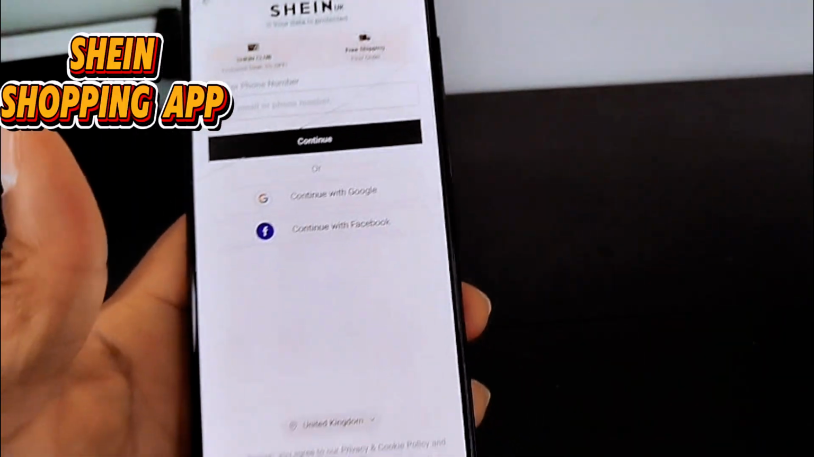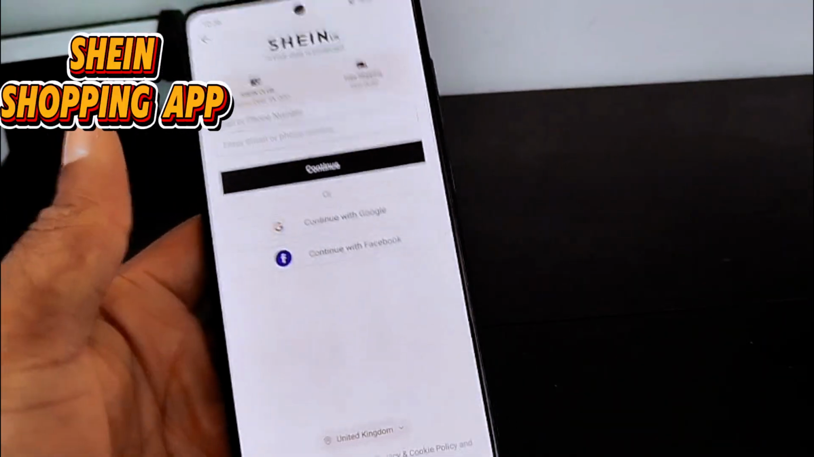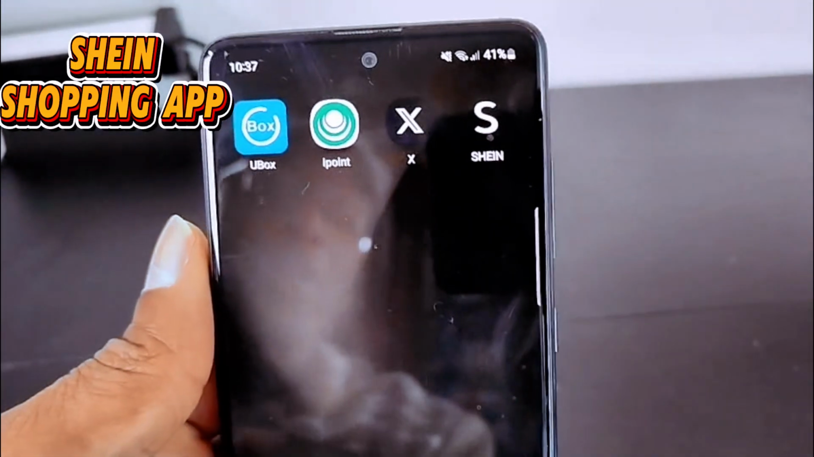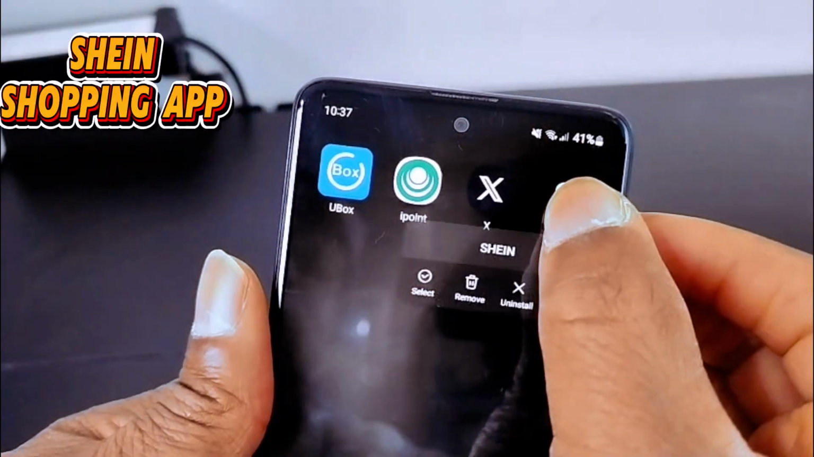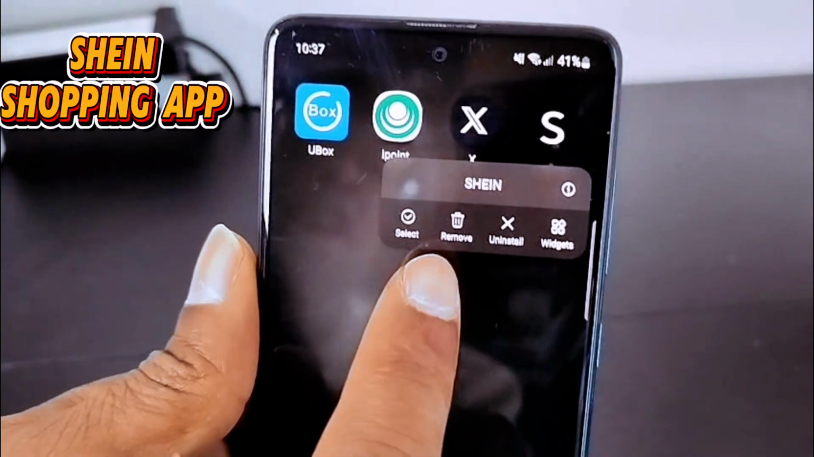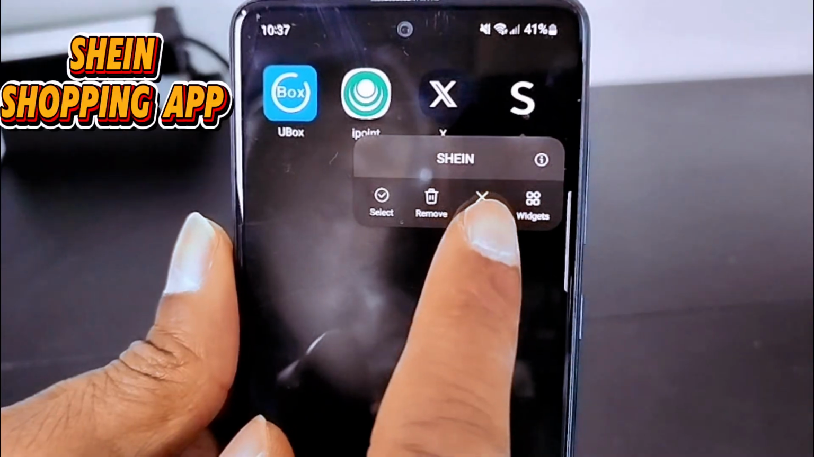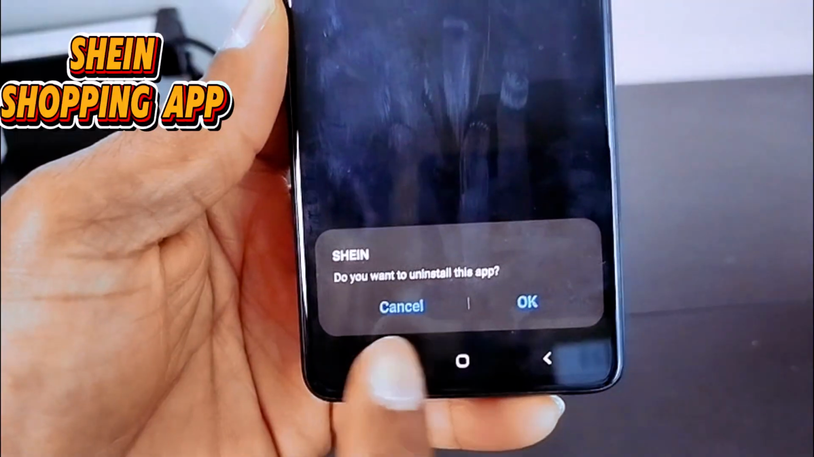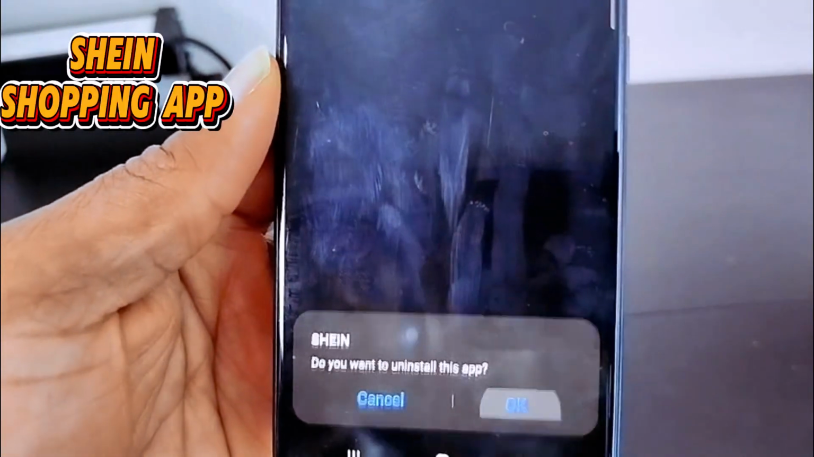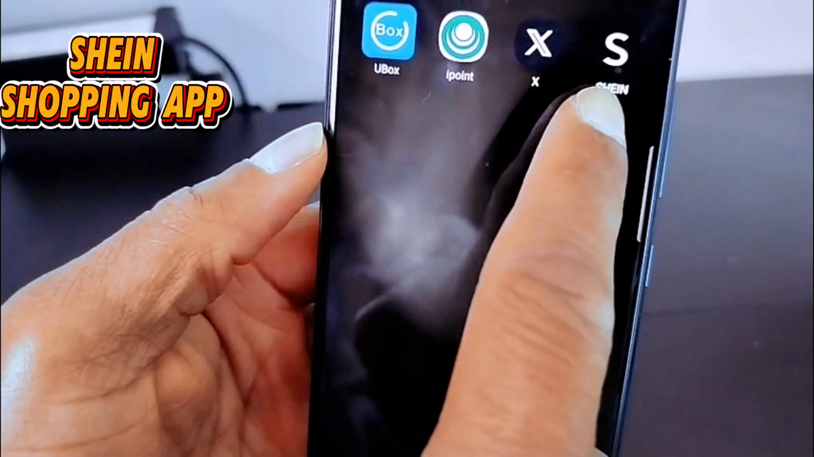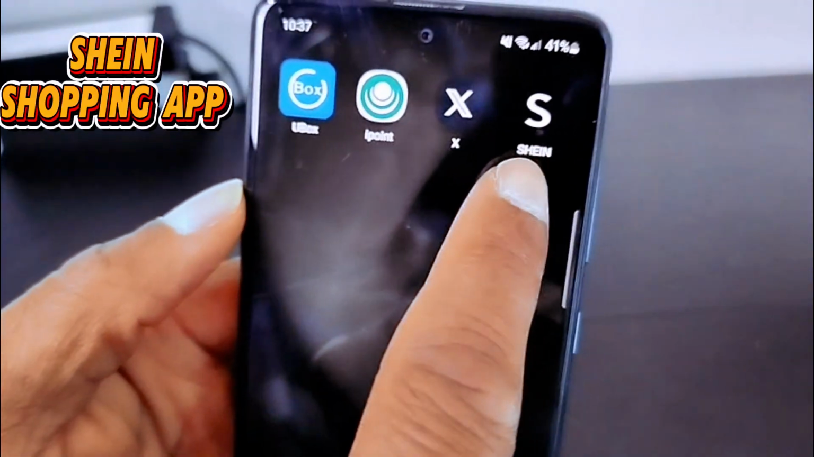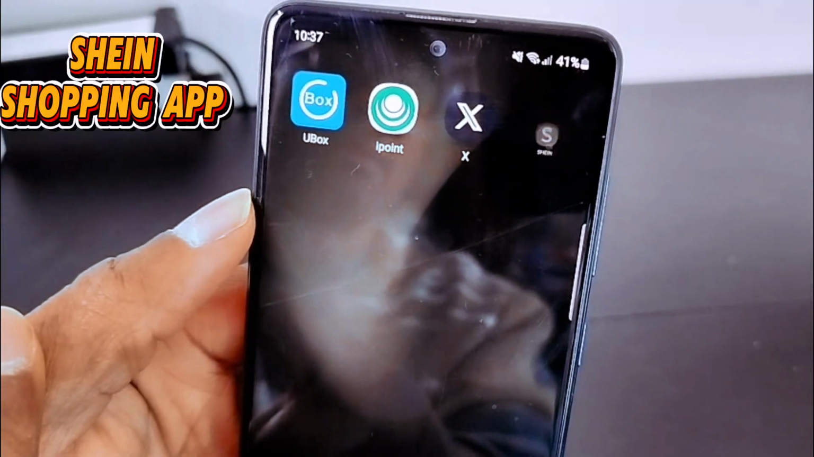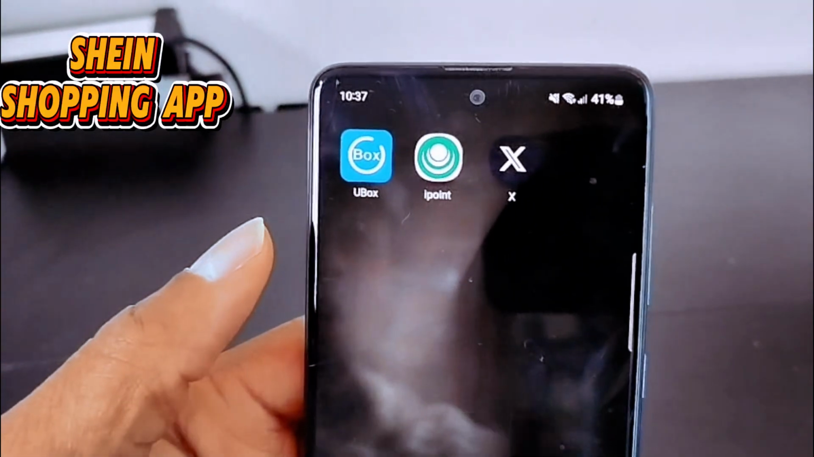So this is how to install this app on your Android. If you want to remove the app or uninstall it, and this is the app, go to your phone screen, select on the app, then it gives you option for you to remove or uninstall. Select uninstall. Shein, do you want to uninstall this app? Then you select OK. If you keep an eye, you will see that the app will be removed from the screen. So the app is now removed and uninstalled from my phone.